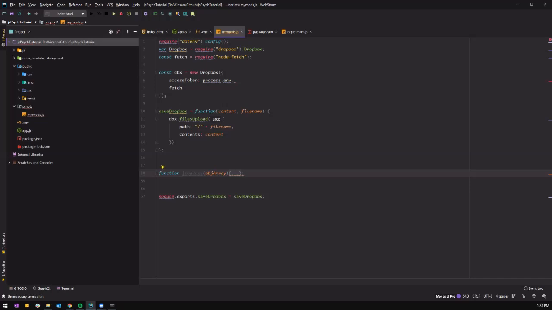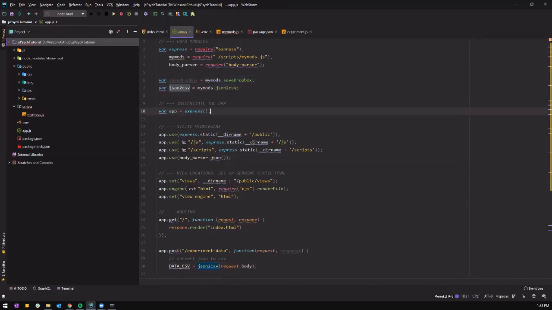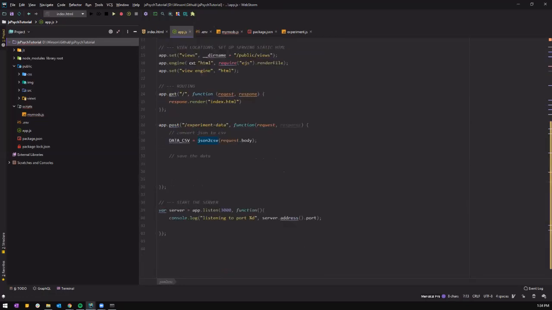So once you have this function, you will also want to export this function as a module exports. And we also have to import this function into our app. So right now we have the data here. So we can save the data. We have already converted the data. Now we can get to saving the data. But before that, we need to get the file name. So get file name, because we don't have it set up yet.